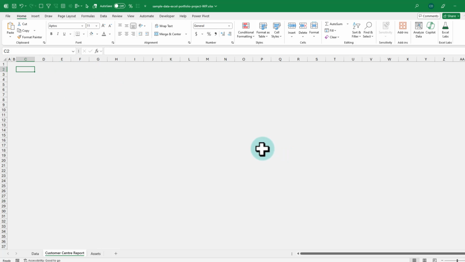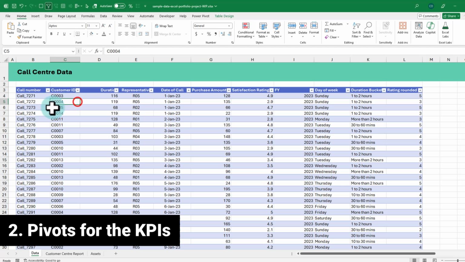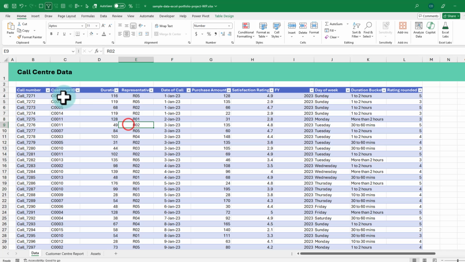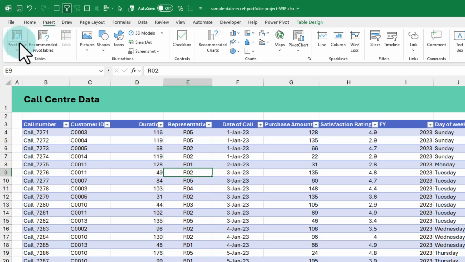This is where our report is going to sit. And now in order to calculate all of the items in the report, we need to set up a bunch of pivot tables. So we'll go here to the data tab and select the calls table. You can select just any one cell and go to insert and click on the pivot table.